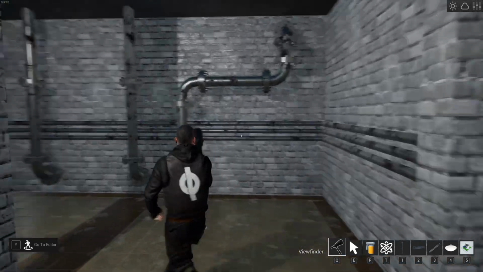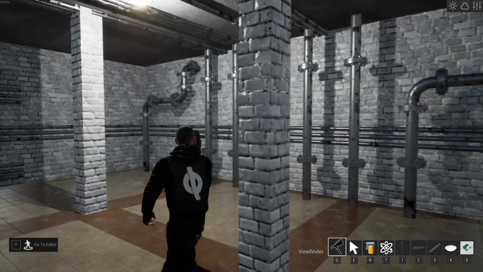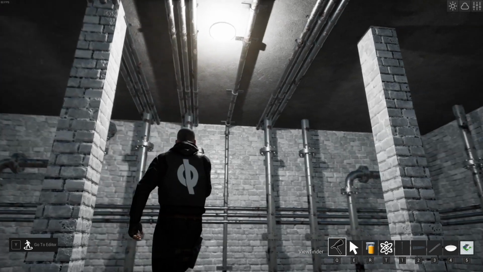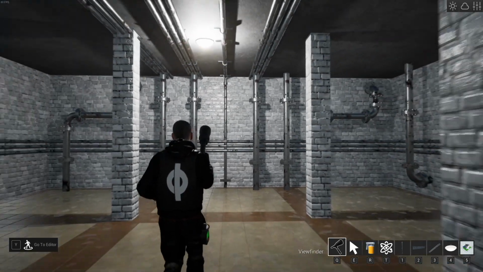We're going to be making more pipes. These were made in Houdini, so we can make a lot more over time. And we're just testing the snapping system to make sure that they look pretty good.